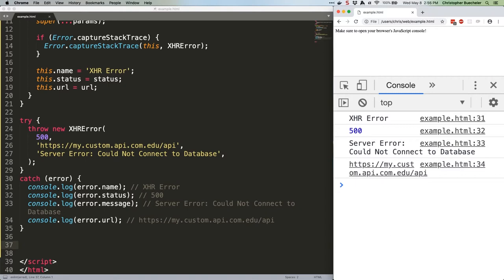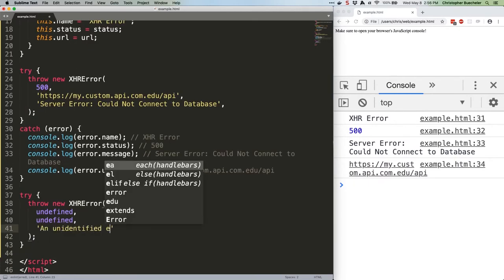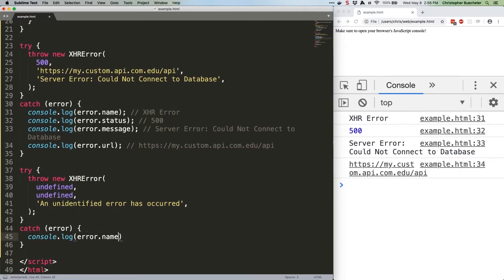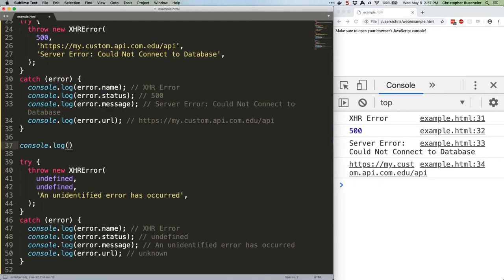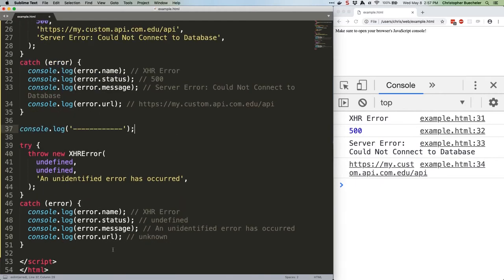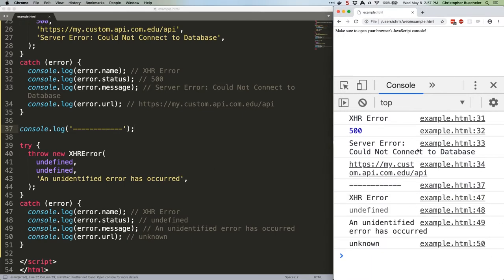Let's do one more thing. Show off that default parameter value. Try this code. All right, save that. Refresh. Note that error.status stays as undefined because we didn't give our constructor a default value for that parameter, but error.url switches from undefined to unknown because we did provide a default in that case.